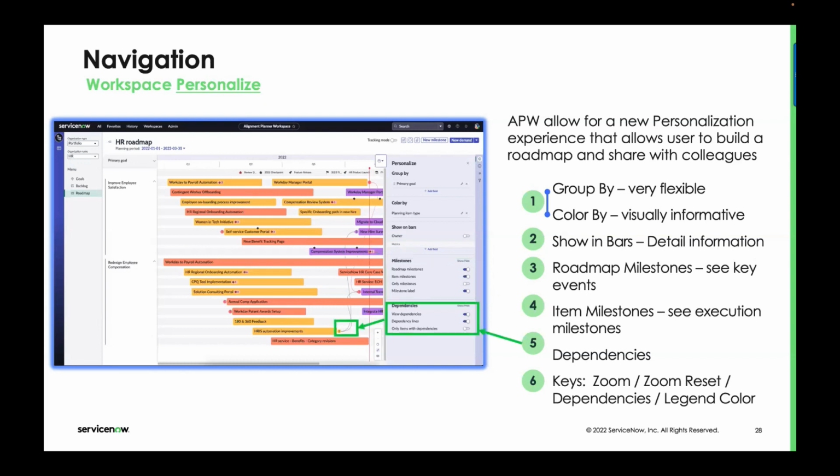Another big important one is dependencies, right? What things are connected together. And this is really important to say, I have things dependent on each other. Do I have conflicts? And we'll see how to resolve a conflict during the demo. There's also a legend here at the bottom, right? Which tells you what colors mean different things. You can turn dependencies visualization on and off.